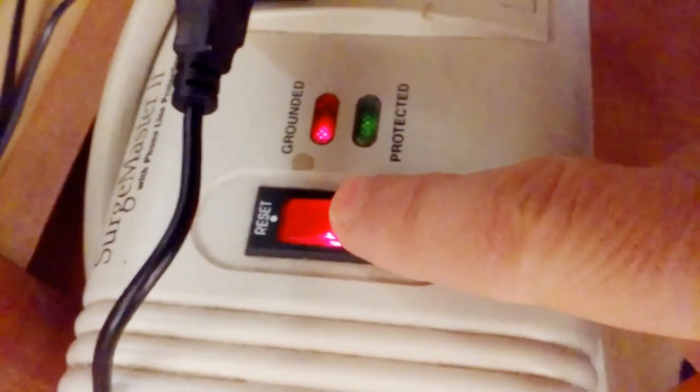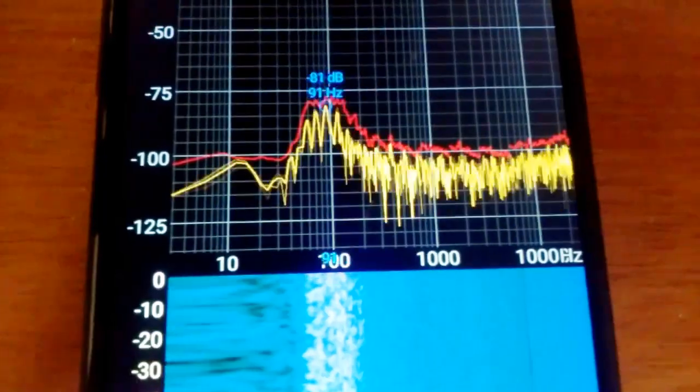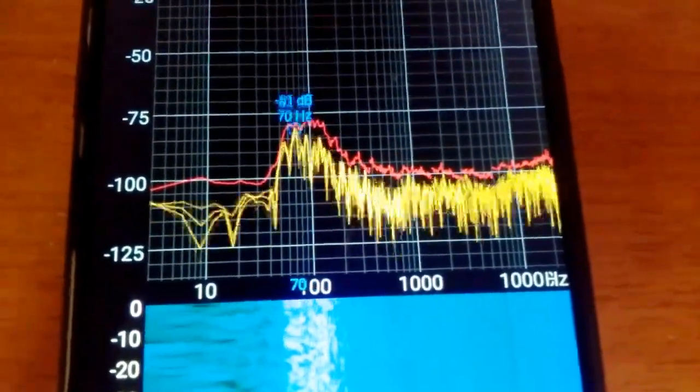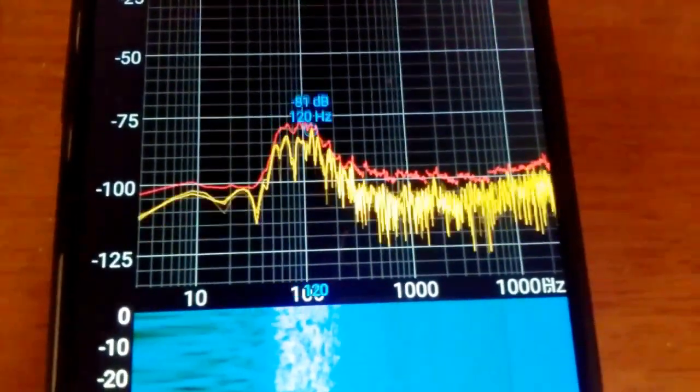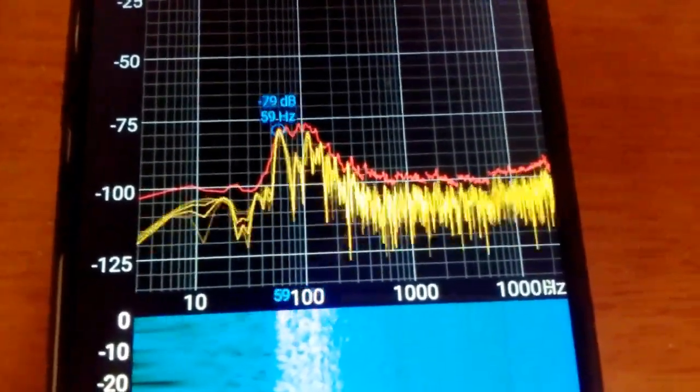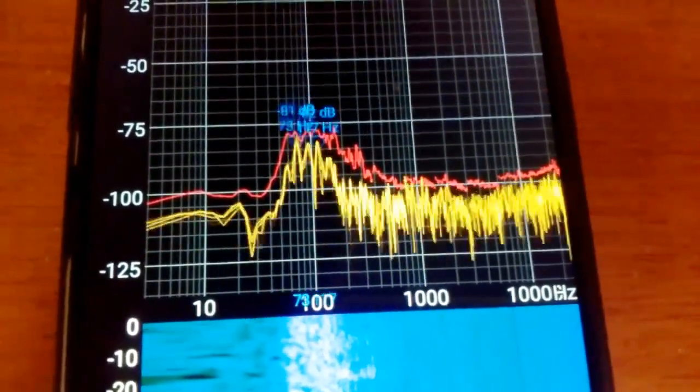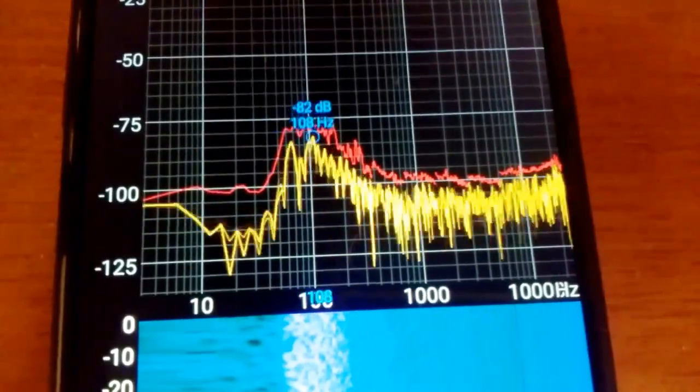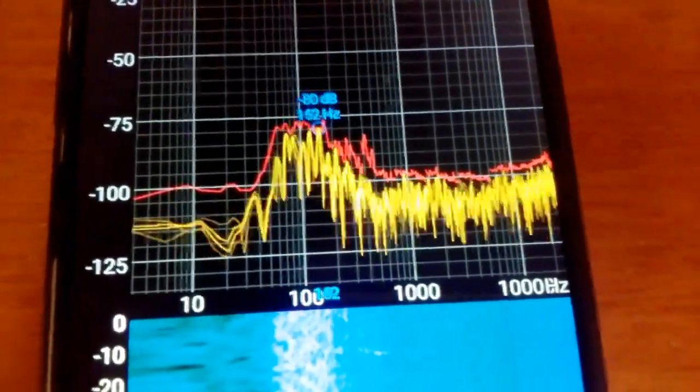Well, here, I'll turn off the surge protector and reset the Spectroid app, and you can see that that thin line is gone. So I've isolated this really annoying high-pitched whine to the surge protector.